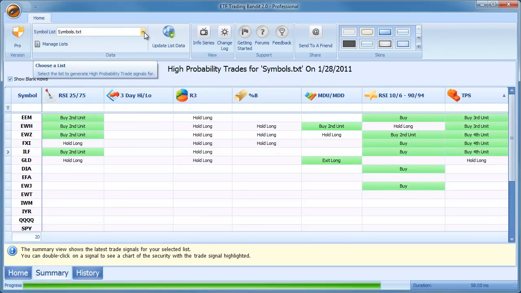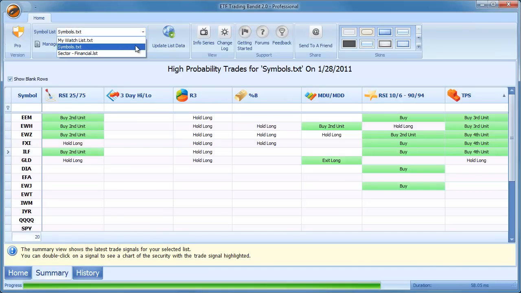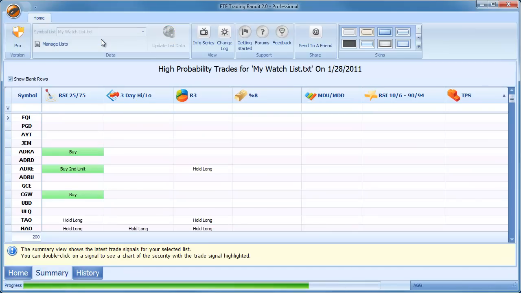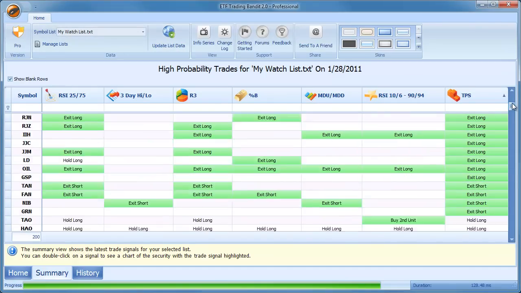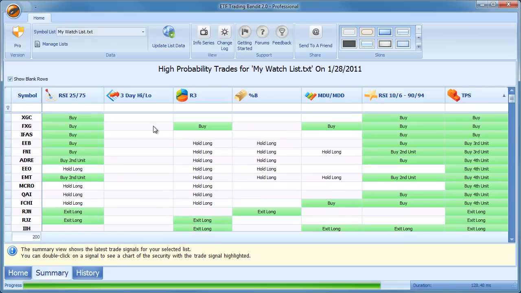Now, if I have multiple lists, then when I open the drop down arrow here, I'll see all of the lists that I have configured into my system. And as I said before, default is symbols.txt with the 20 Larry Connors high probability ETFs, but you can add your own, and I have a watch list here of 200 ETFs, and when I select the list, the summary view will update, showing me the data that's been calculated for the latest data that I have. And always look out for the latest date in the header. It will show you the date that these signals represent.